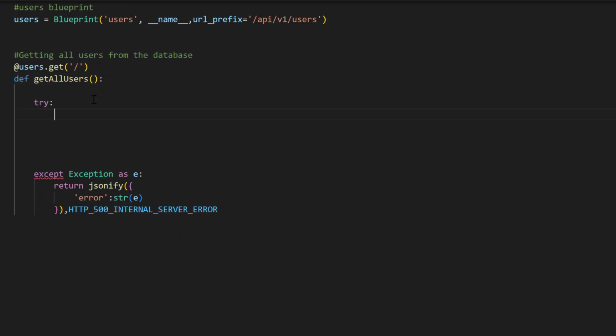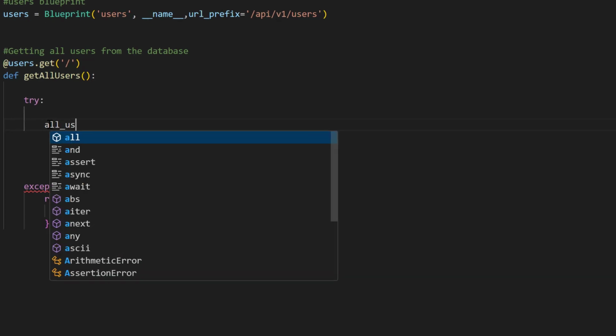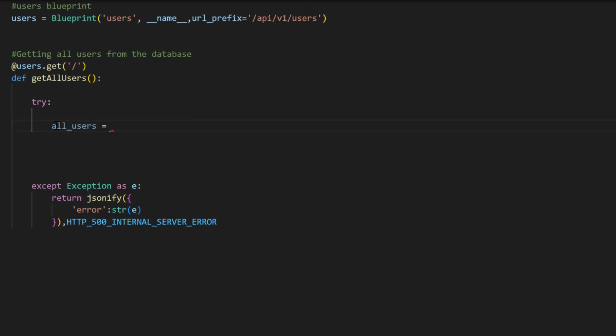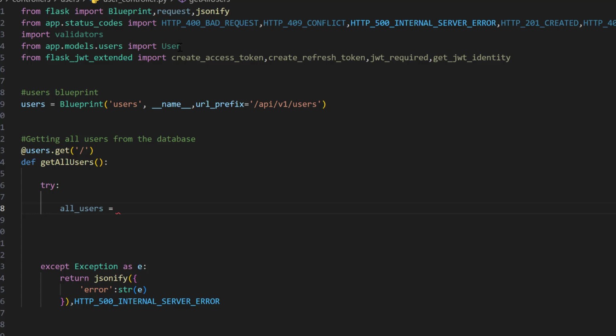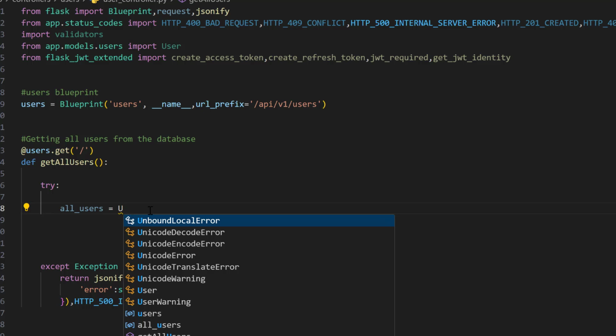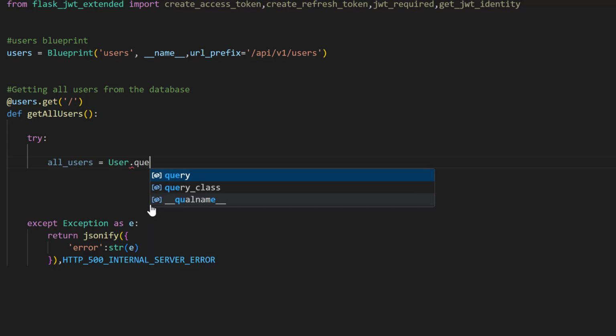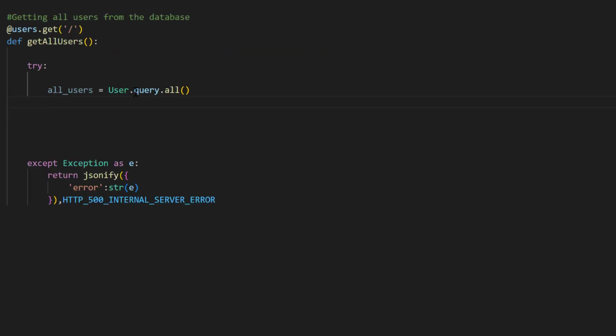For us to be able to retrieve all the users from the database, we are first of all going to create a variable that is going to store all this data when we make a query. The variable name is going to be all_users, and I'm going to assign it to a query on our model User. Since it is a class, we start with a capital letter. So we access our model and we make a query: User.query.all.